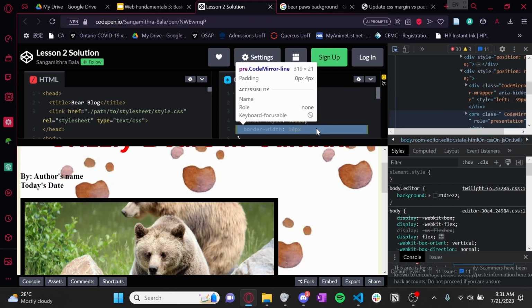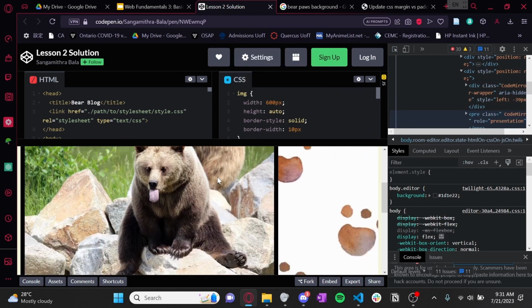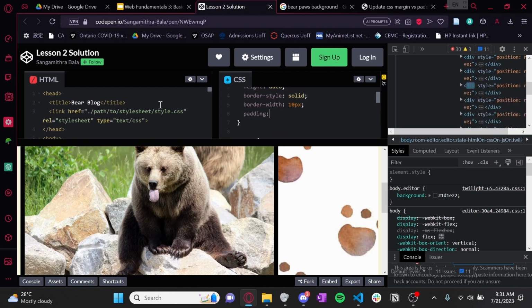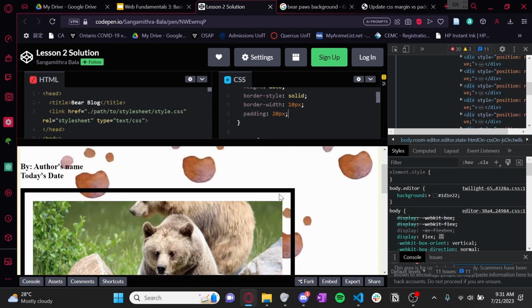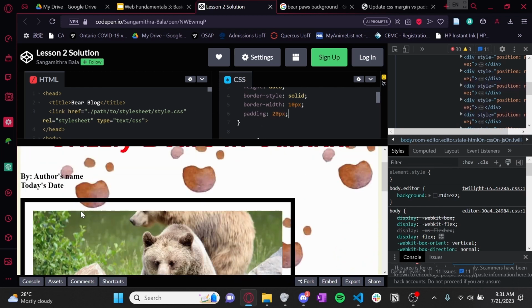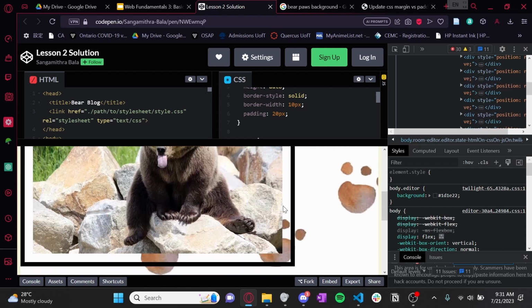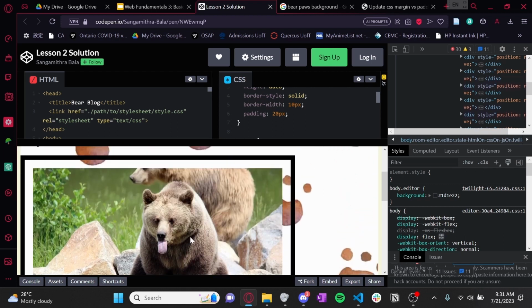Okay, let's say I want some white space in between my actual content and the border itself. Here's what you can do. You can set a padding of, let's say, 20 pixels. And there you have it. Now, between the border and our content itself, there's going to be 20 pixels all around.